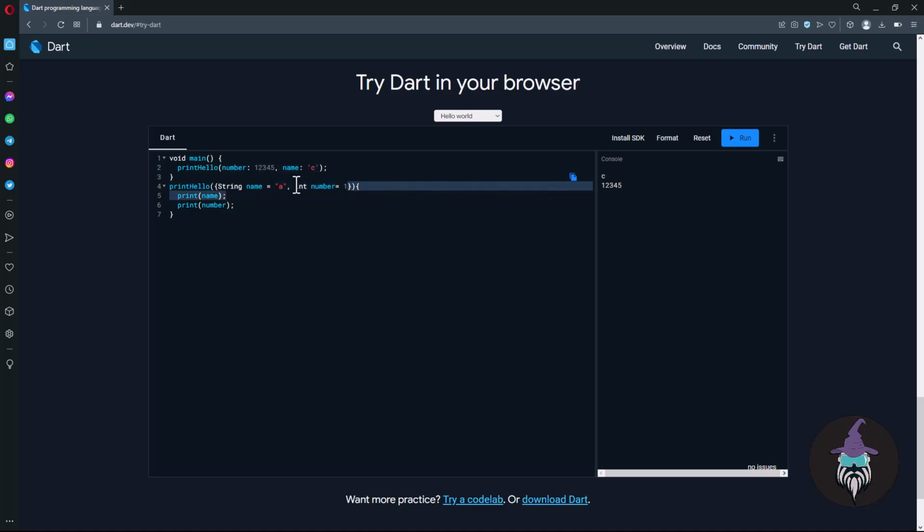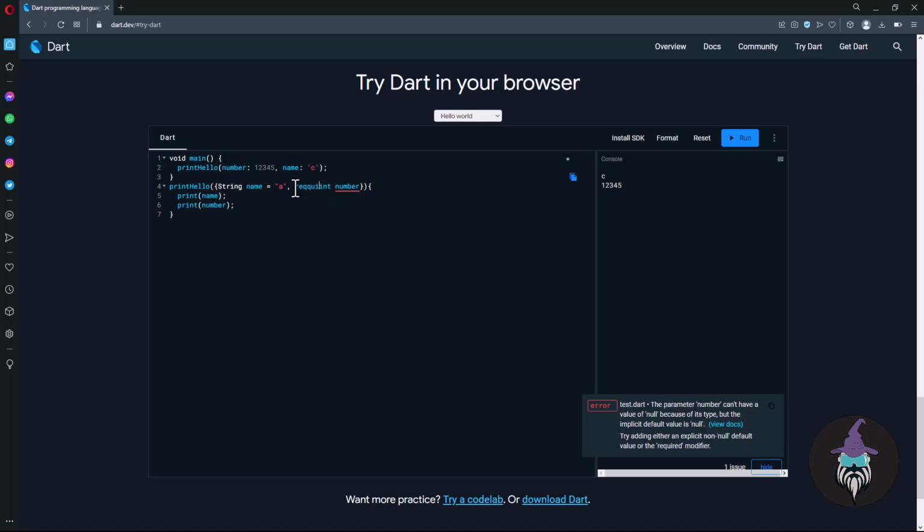Or we can also use, instead of providing a default value, wrap them like required, and this also neutralizes the error. So what this required keyword does is that it says the printHello function definitely requires these two arguments to be fulfilled. Whenever we use the required keyword, we can't use the function without providing the value.